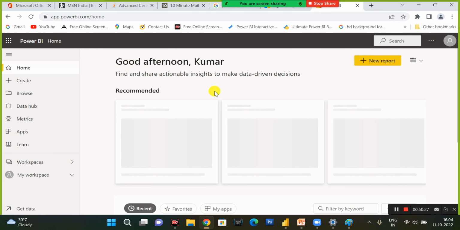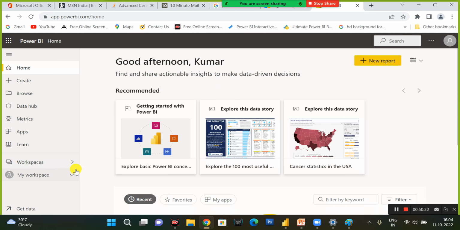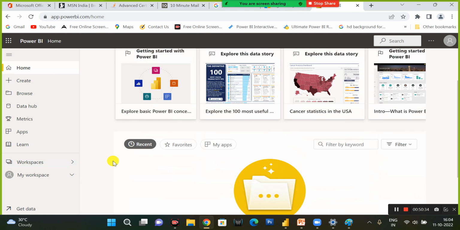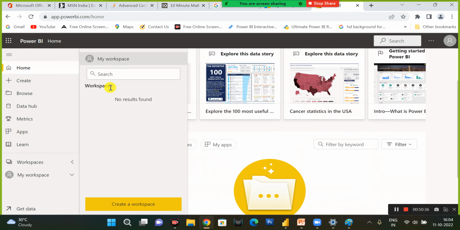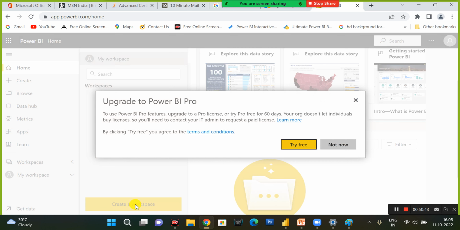This is the Power BI service account. You can see the create options and everything. But when we are in working projects, you will see workspaces. Here, we can use a number of workspaces for individual organizations. And if you want to create a workspace, we need a Pro license.